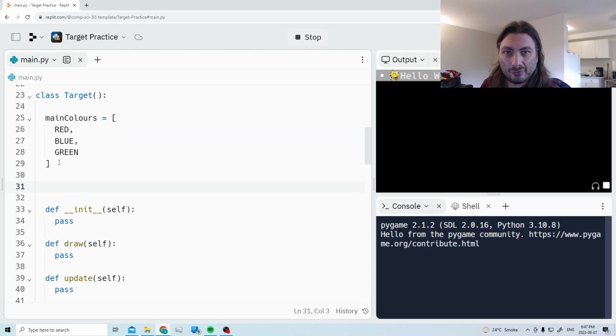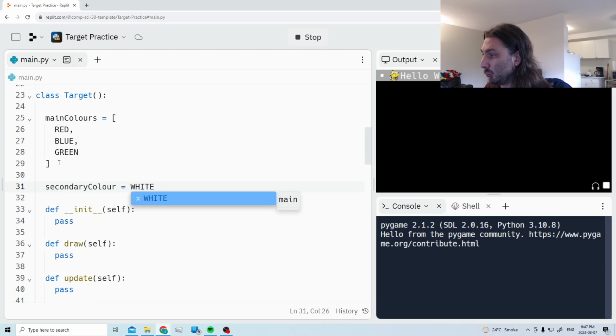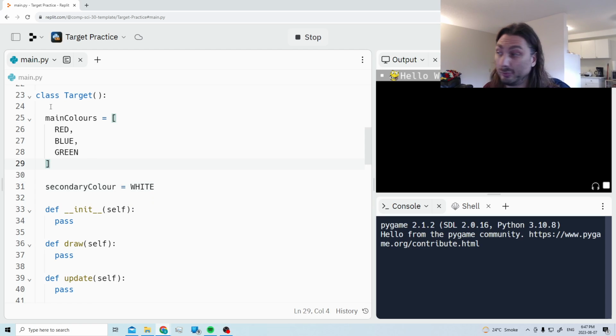But we also got that ring in between them. Remember, we were creating these targets. The inner and outermost were the same color, but then we had a white ring in between them. And I'm going to call that the secondary color. And secondary color is going to be white. You can change these to be whatever you want. These are just going to be the colors that I use. And this is going to be the same for every single one of them.